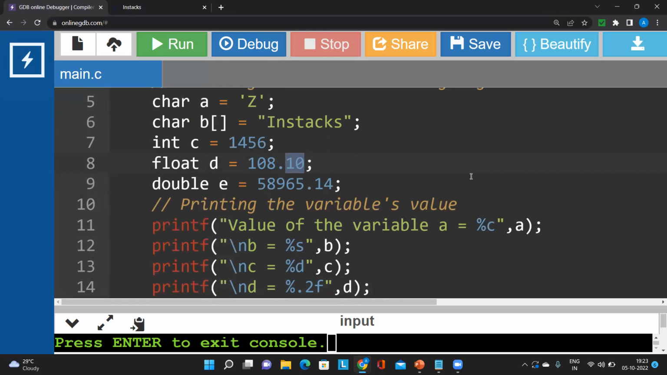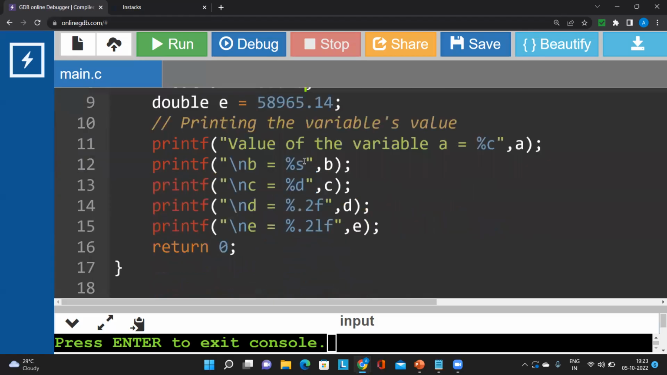I don't want those zeros. I want exactly what is there. So what I'm going to do, I am saying %0.2f. 0.2f means what? After the decimal dot, I want only 2 digits. So whatever is the value, round off to 2 digits and print only that. And what is the format specifier of float? %f. And same way for the double, the format specifier is %lf.